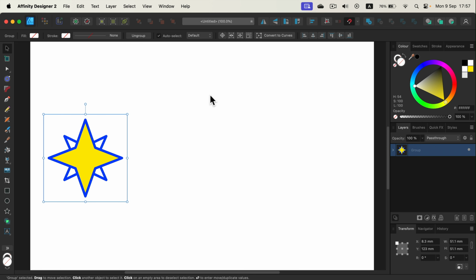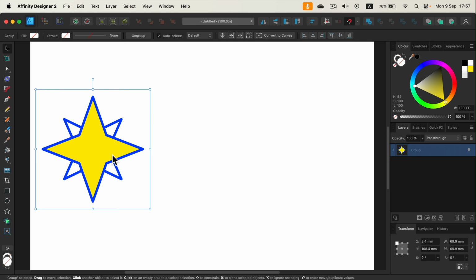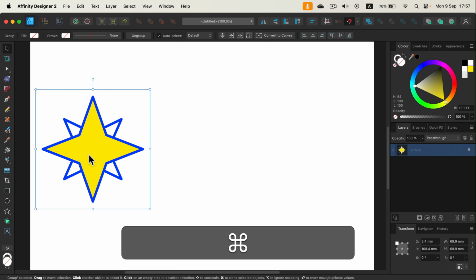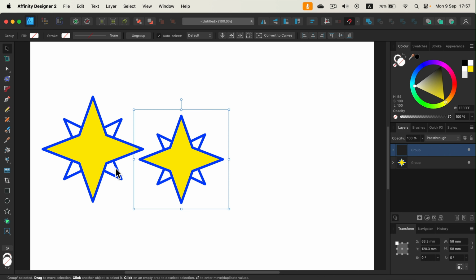While we are talking about duplication, let's not forget about Power Duplicate. Power Duplicate will not only copy the object, but also copy the last transformation. So let me show what I mean by that. I want to duplicate this and make it a bit smaller. So I put Command down, I drag it out, and I make it smaller as well. So I not only make a copy, but I also make a transformation.